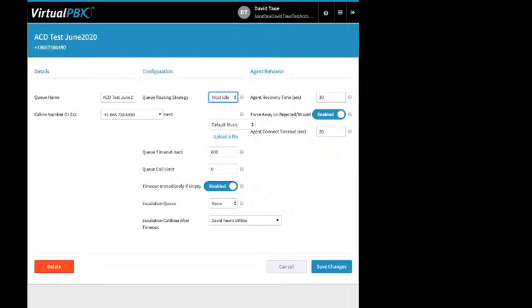Hold treatment, you can upload your own file, again, .wav or .mp3. Queue timeout, basically how much time people can wait on hold for your inbound callers. The queue call limit means how many people can be in the queue. You can limit the number of callers that are in a queue. In this case, 0 means there's no limit. Now, timeout immediately if empty. If I have that enabled, it means if I have no staff members logged in, any caller that comes in, treat them as if they've been waiting for the 600 seconds.